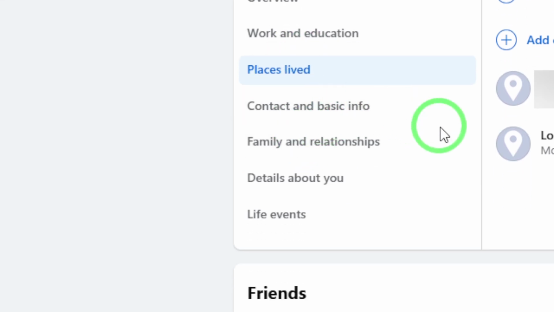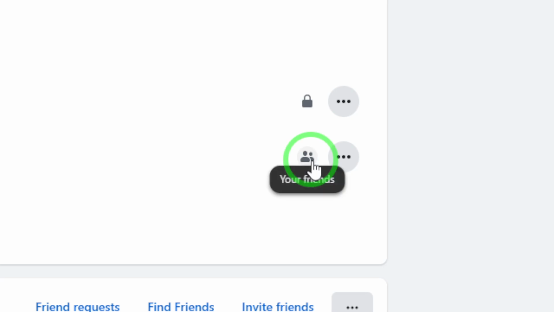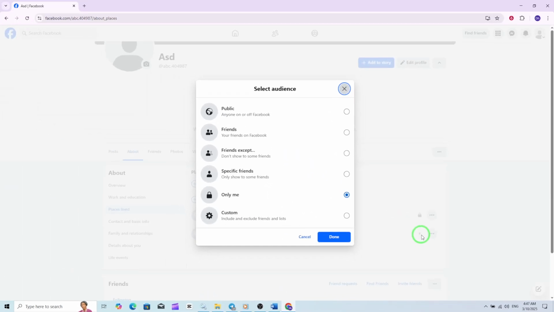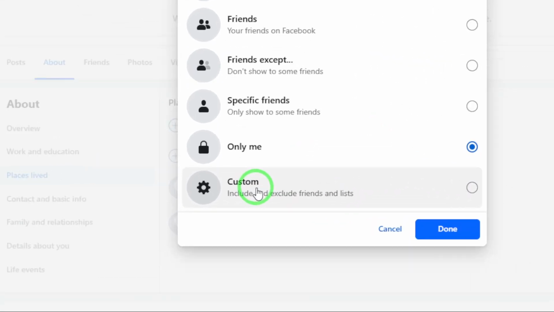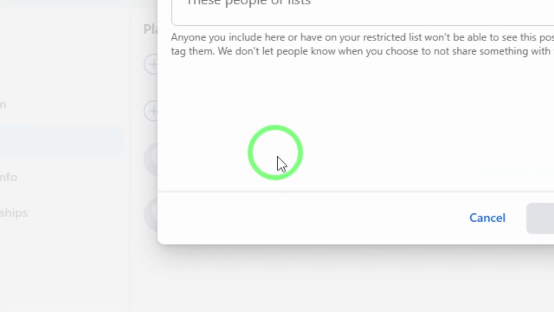Next to your home location, you will see an audience icon. Click on the audience icon next to your home location. This will allow you to adjust who can see it. From the drop-down menu, select Custom. This option allows you to specify exactly who can and cannot see your home location.